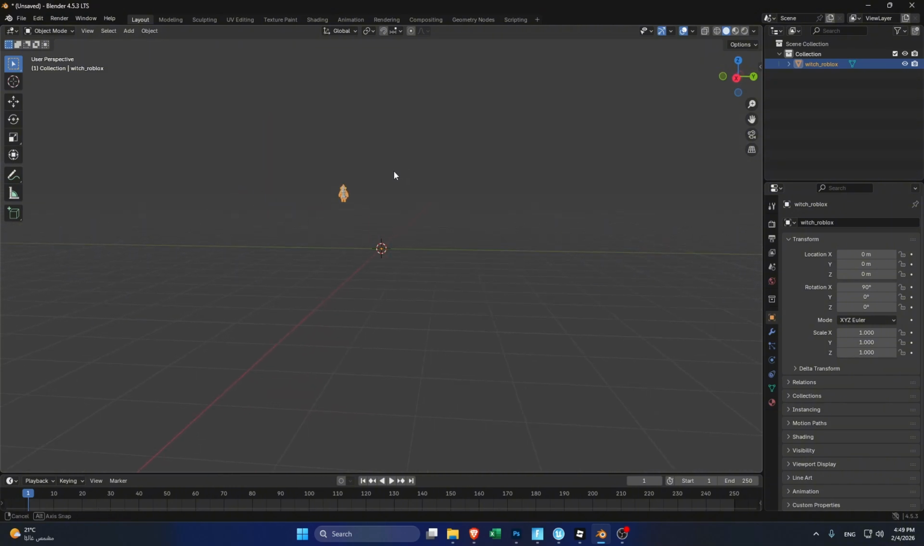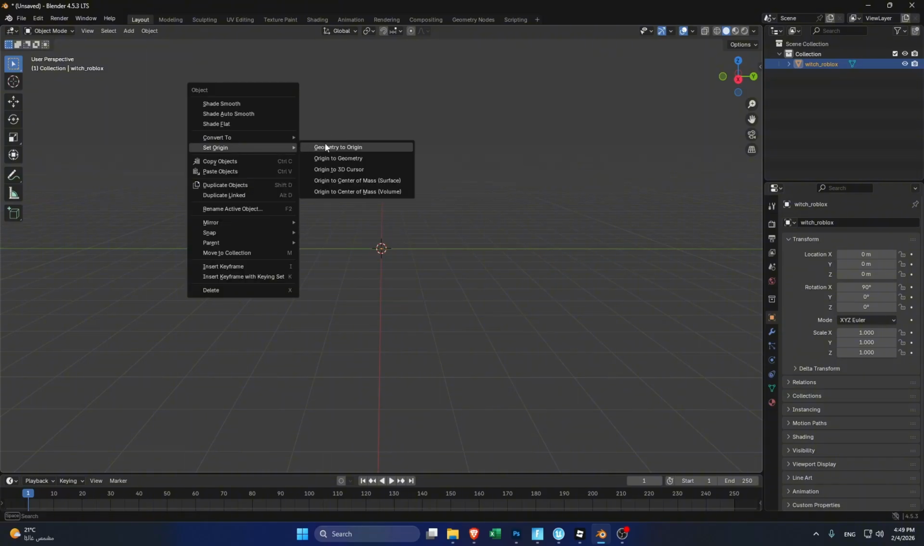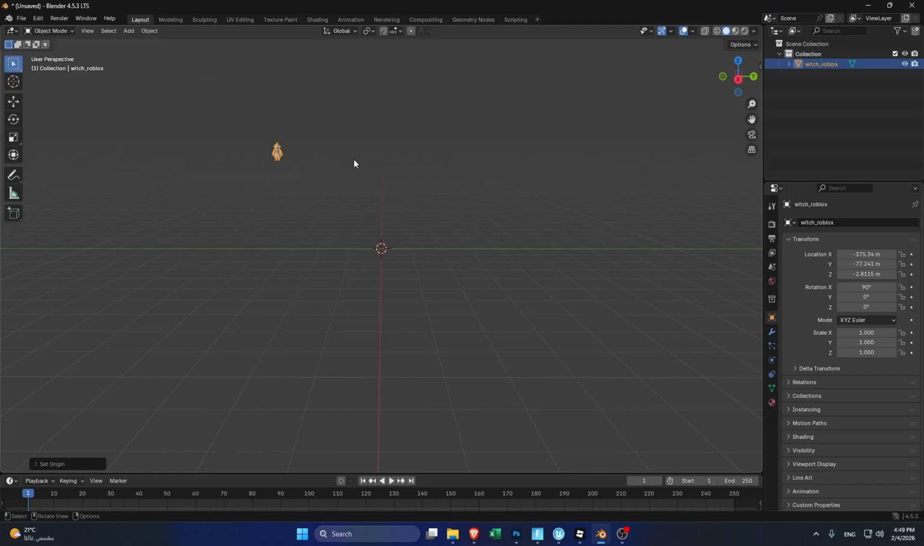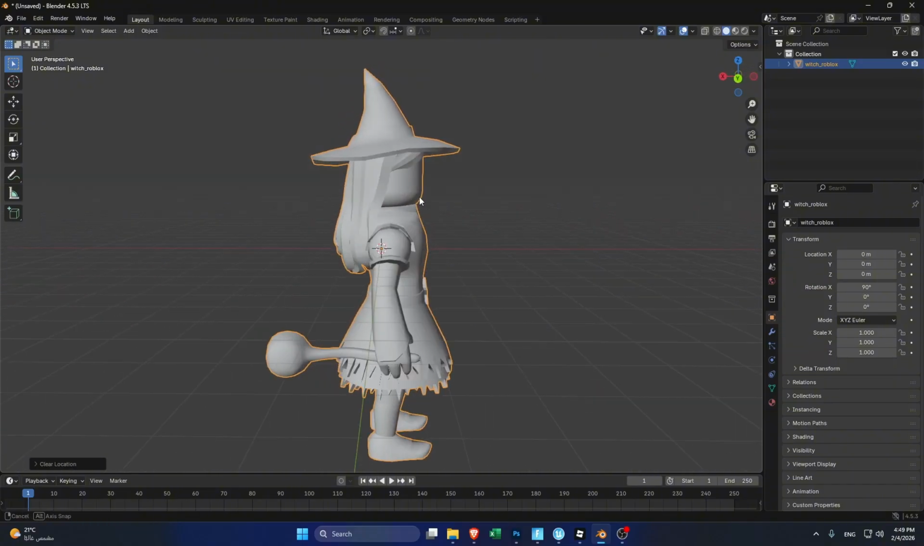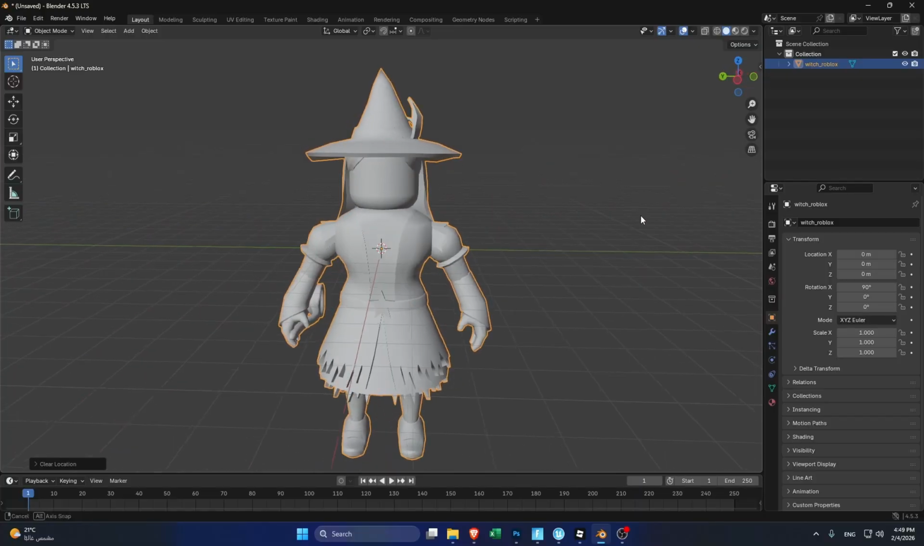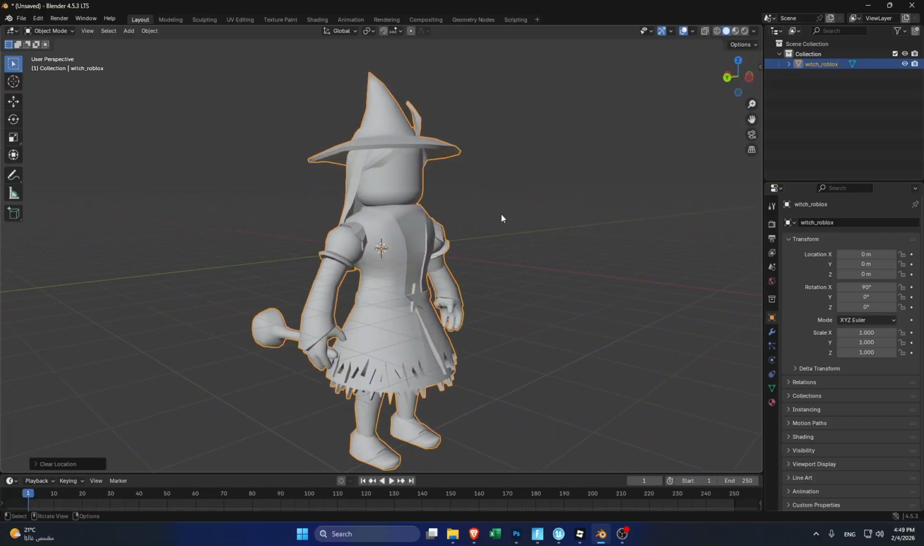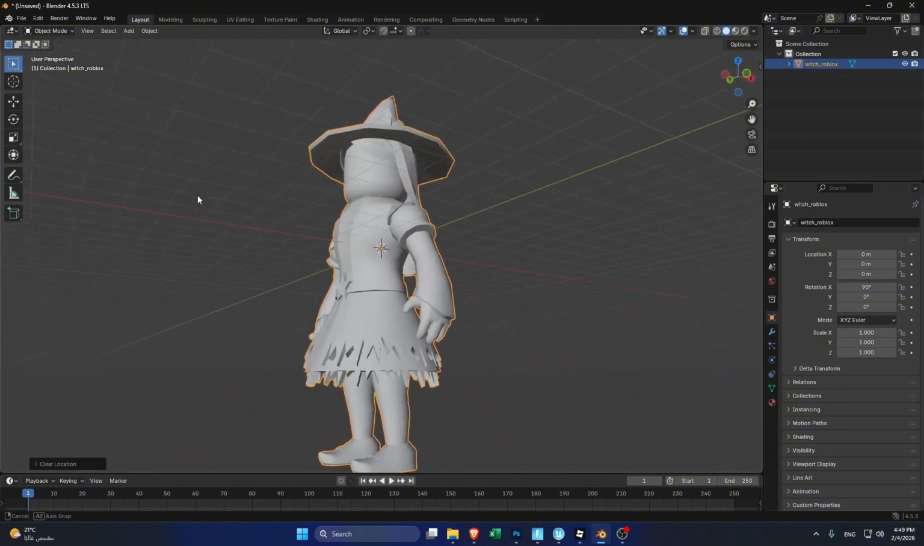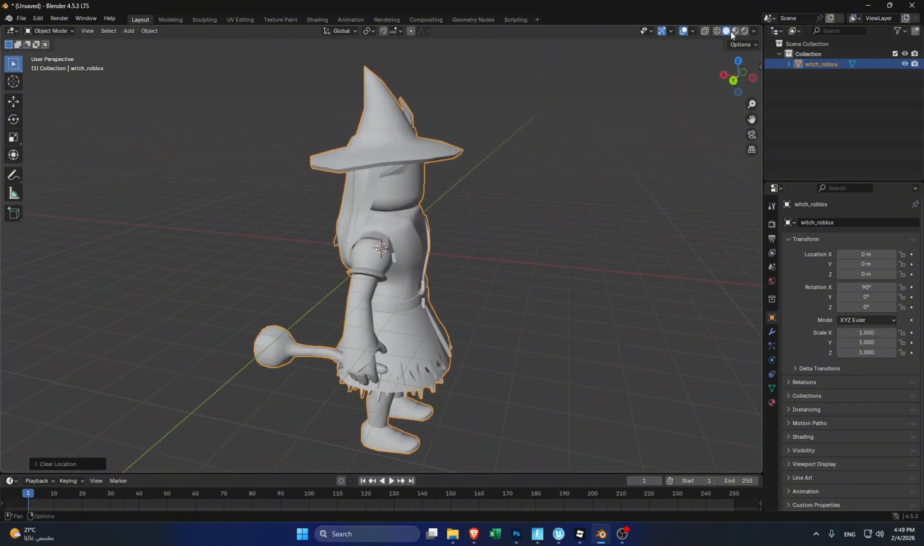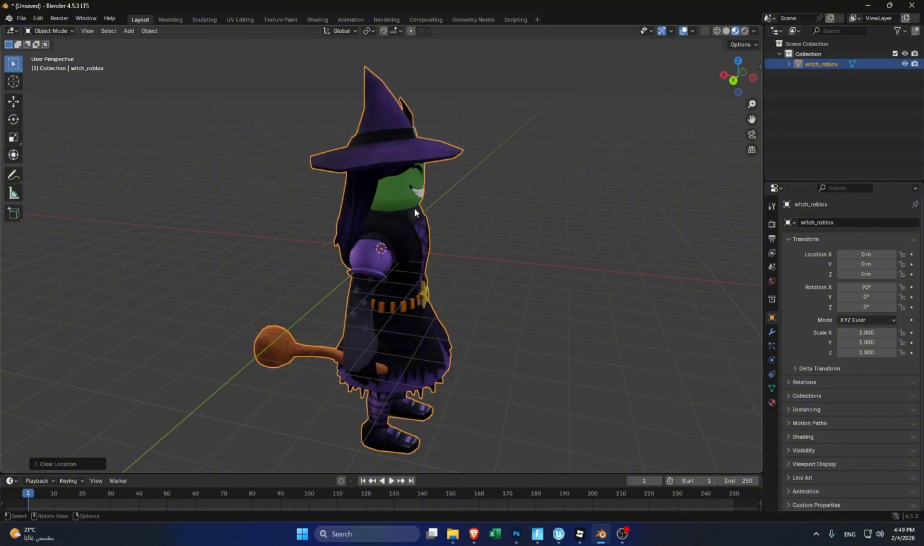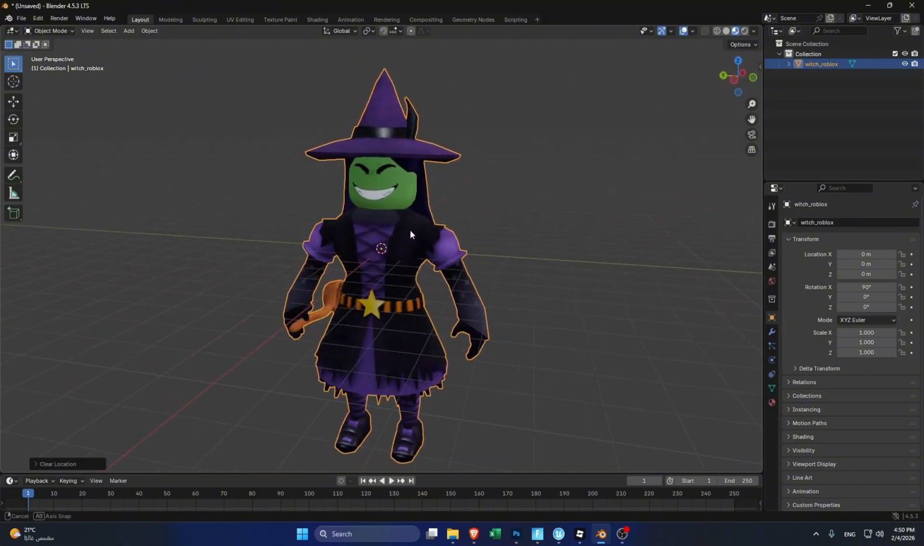Once you import it, you're going to see the asset far away. It's not centered. To center it in Blender, right click, set origin to geometry. Now hold Alt and press G, and you're going to see the asset is right here. You're going to see it with white textures, so you need to change the viewport. Select the viewport material preview, and here is our asset.